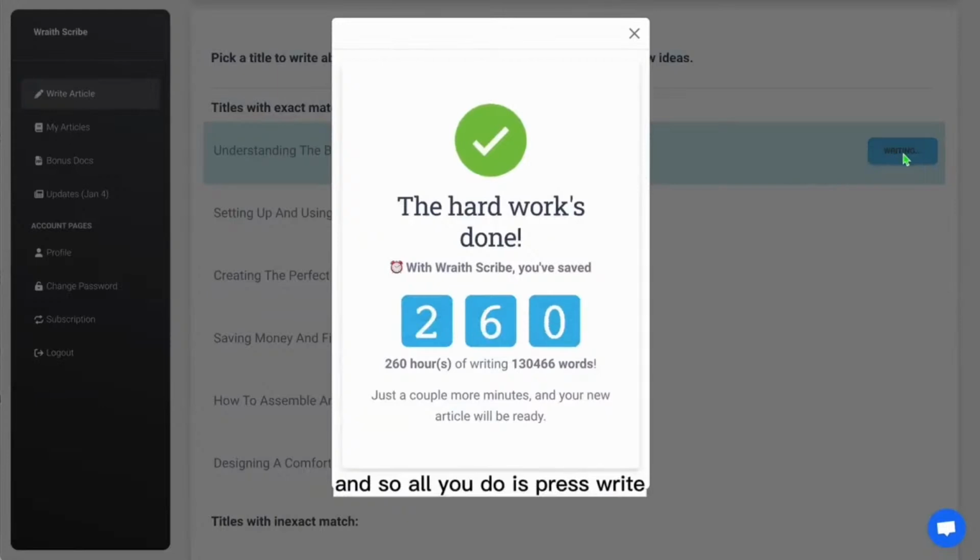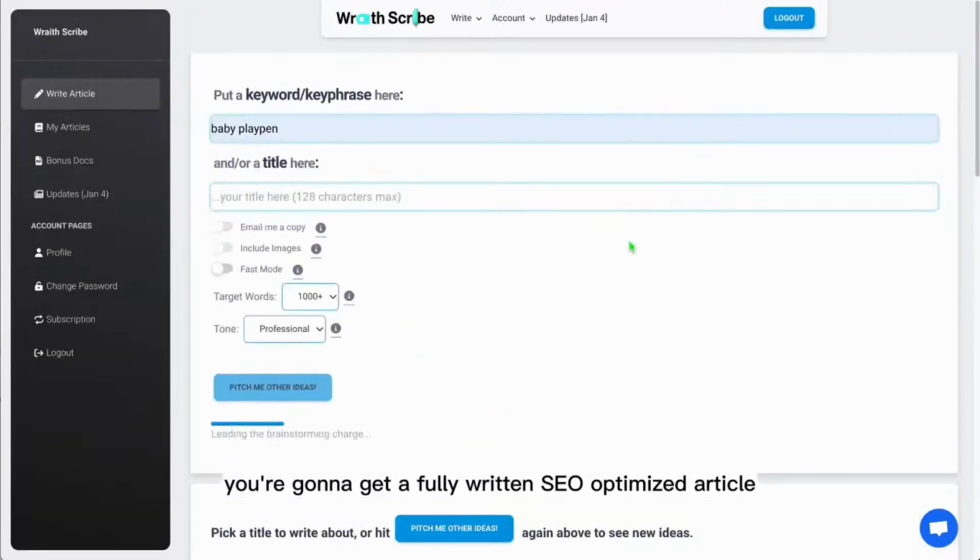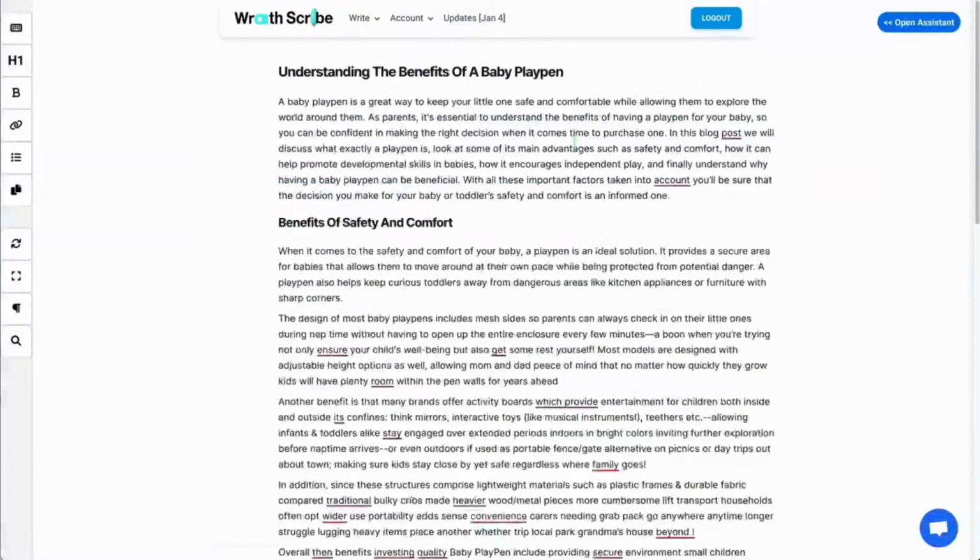And so all you do is press write, and then in a few minutes, you're gonna get a fully written SEO optimized article. And boom, it's done. It's just a few minutes. Yes, it's that easy, it's that fast. And if you're not happy with it, you wanna edit it, don't worry, I got you. The next video will show you how to use our AI-powered editor so you can quickly edit articles and publish something that's high quality in minutes.